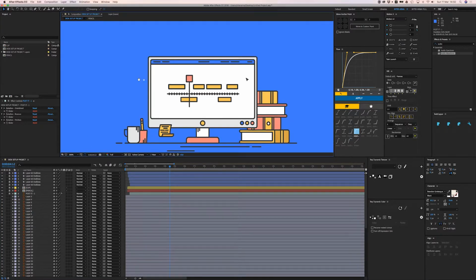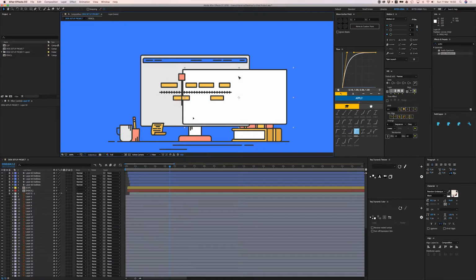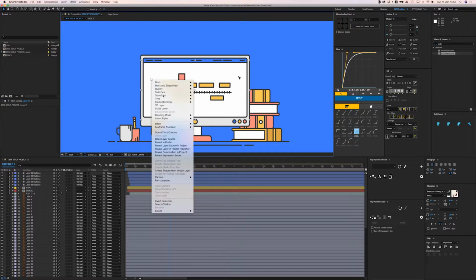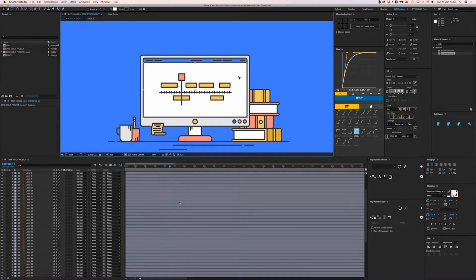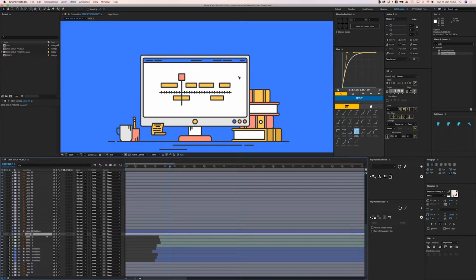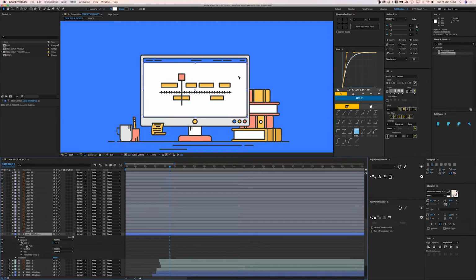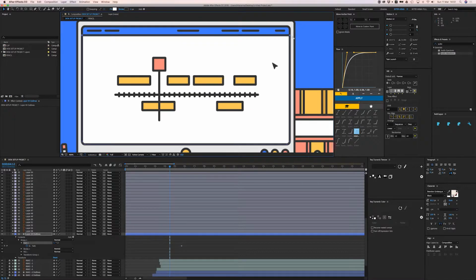So let's start off with this back screen, this white screen. Okay, yeah, we are also going to right click and create a shape layer from that vector layer. Delete that one and open it, contents, group one, path, and put it down.